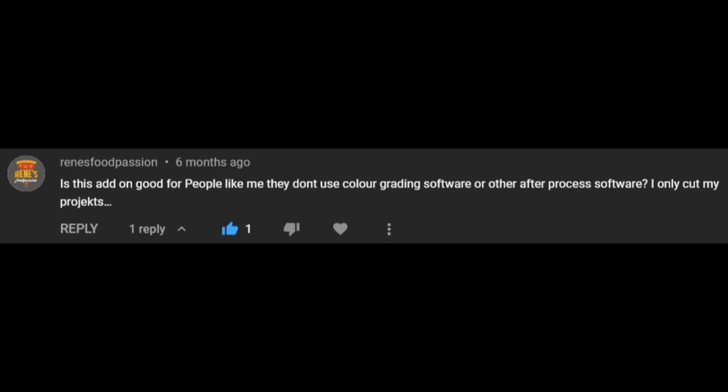This next question is really interesting as well if you're thinking about getting the cinematographer kit. Is this add-on good for people like me that don't use color grading software or other after process software? I only cut my projects. No, you don't need it if you're only cutting your projects. It's only for color grading. So if you're sort of 50-50 about getting it, I would only get it if you are color grading. Otherwise, it's not worth buying because you're not going to use it.